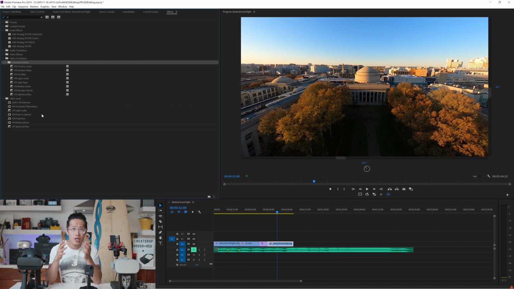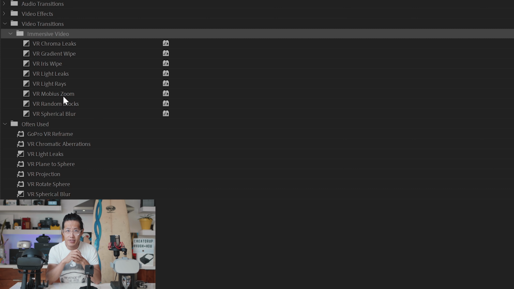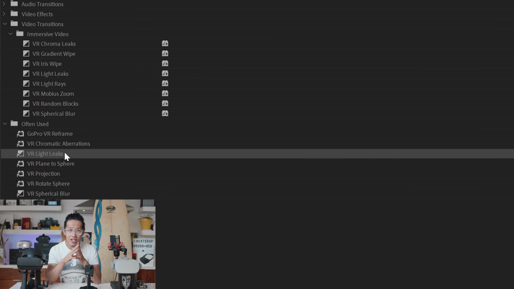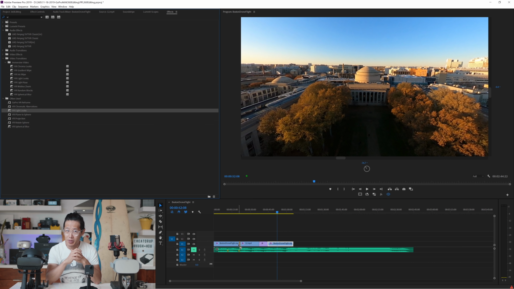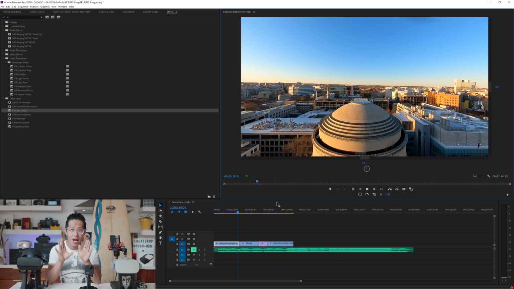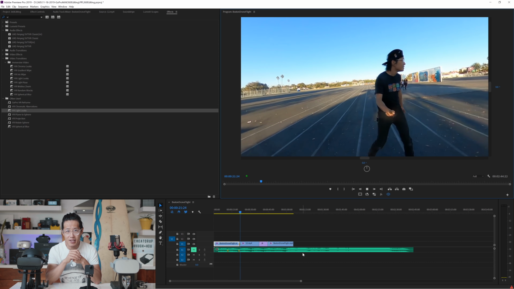Another way to transition is to use VR transition effects. They are under video transition, immersive video. My personal favorite is VR light leaks, and you see it in a lot of my personal productions. Please don't copy me, find your own style and play with all these transition effects.